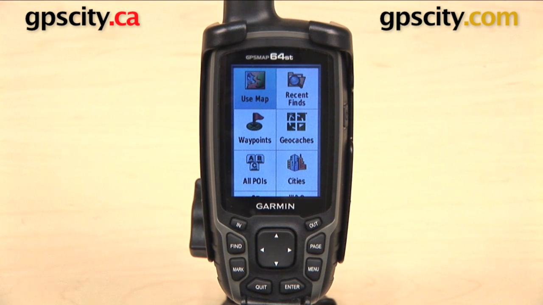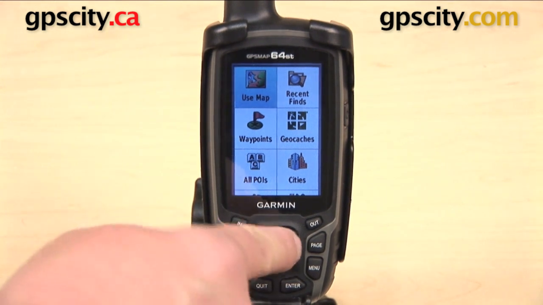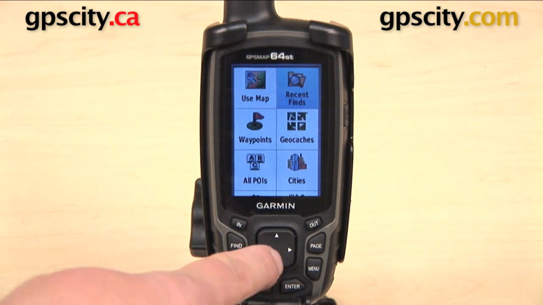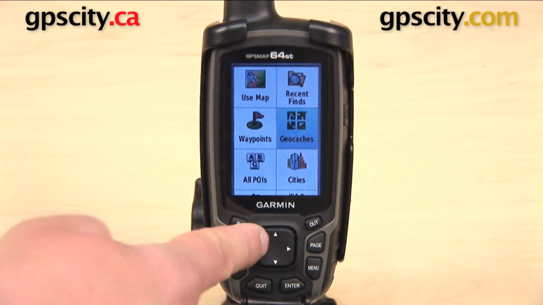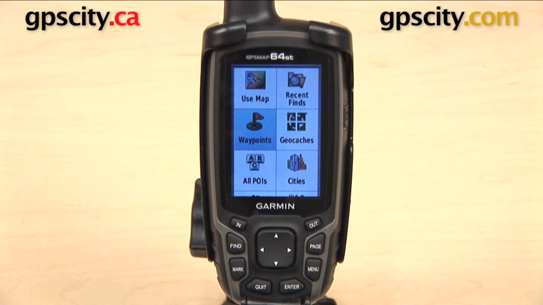We can choose our first point in some different ways. We can select a point right off the map screen. We can use a recently found point. We can choose a geocache as our first point. We can use a waypoint. We can take an already saved point on our GPS and use that as a starting point for our route.